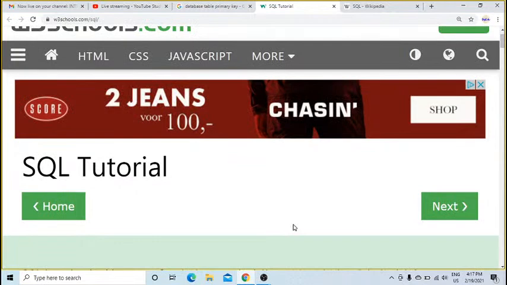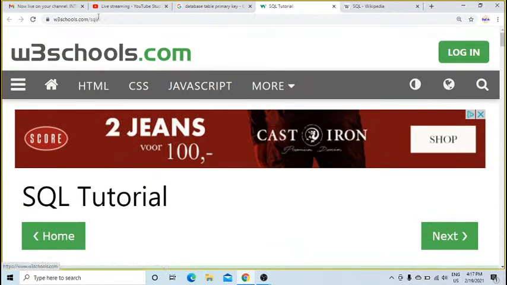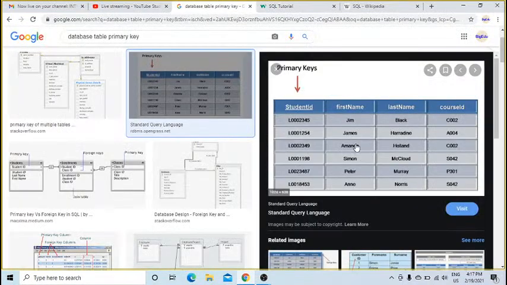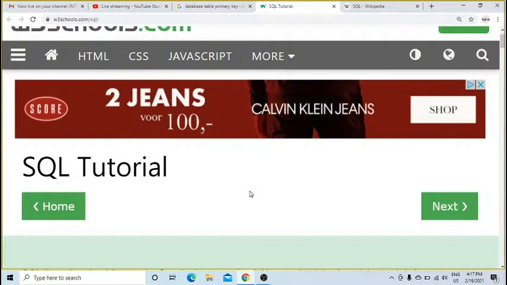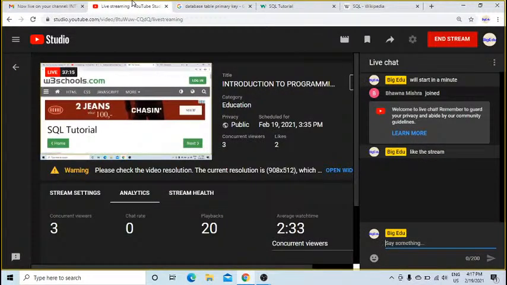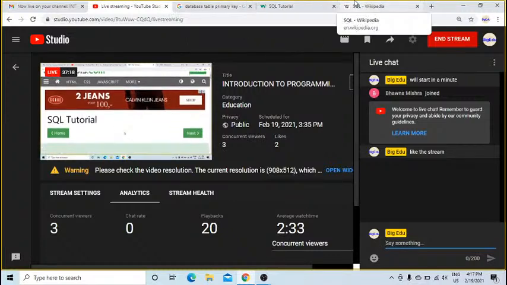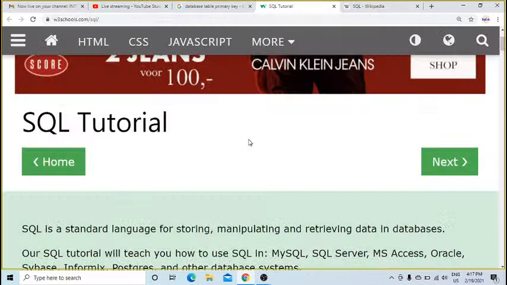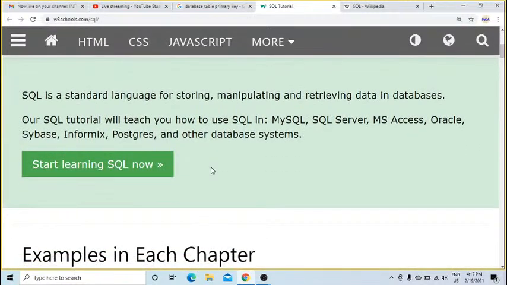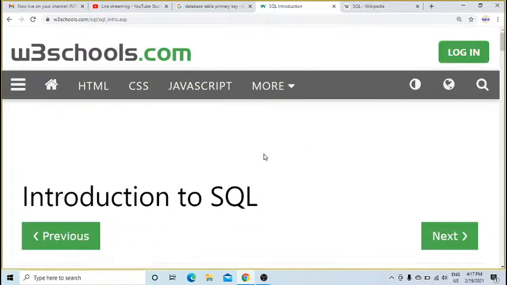If you go to W3Schools, w3schools.com, here we can practice some of this SQL. SQL is used to query information. If you want to know some information from this table, we use this language called SQL, in full form Structured Query Language. If you go to this page, it's called SQL Tutorial. Here it shows you Start learning SQL now. Just click on it and it will take you to the introduction to SQL.